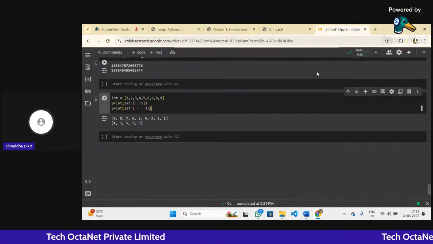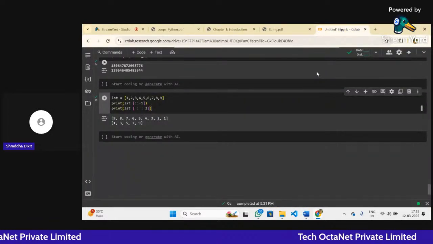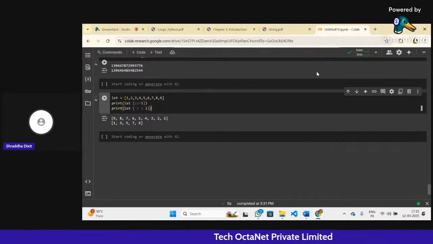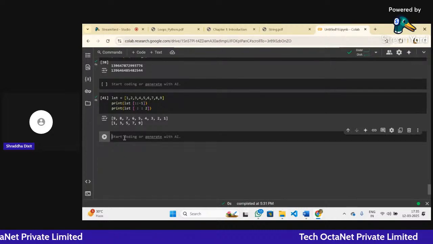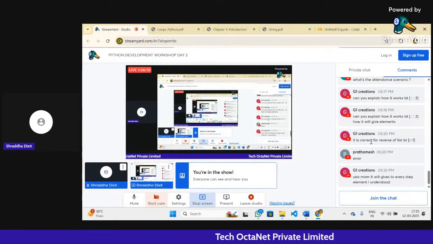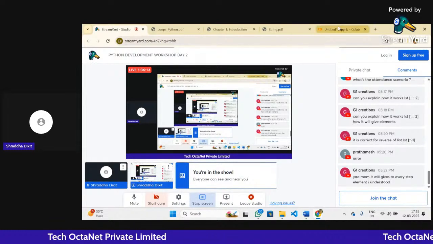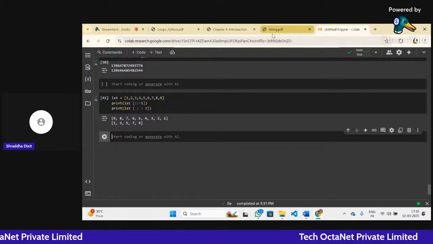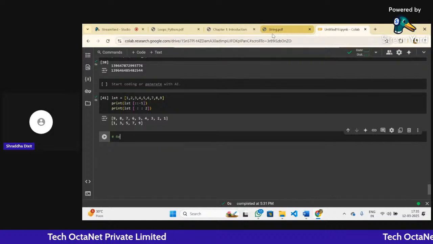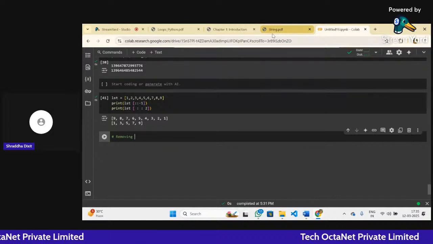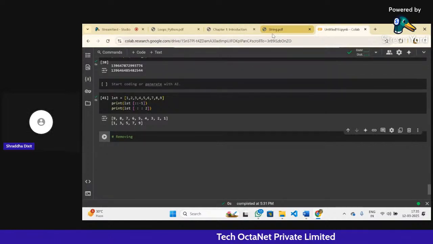Now let's start. Now also, how you can remove elements from a list. Do you have any doubt still this? Okay. Also how, removing elements from list.